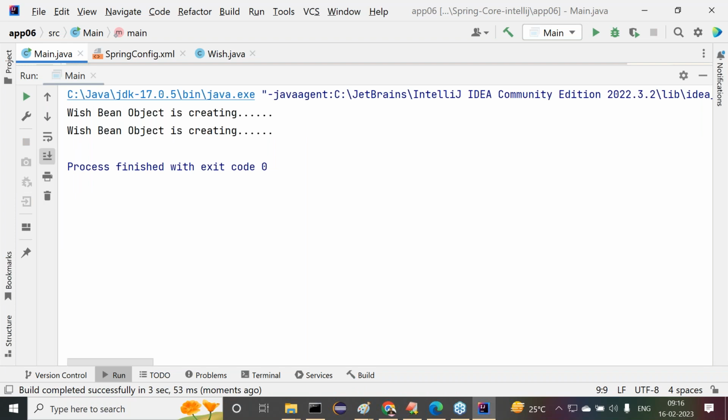No, 2 bean objects are created. Okay, please remember this. In the case of singleton scope, one point: per bean definition, one separate bean object is created. How many bean definitions did I provide in the Spring configuration file? 2 bean definitions are given.